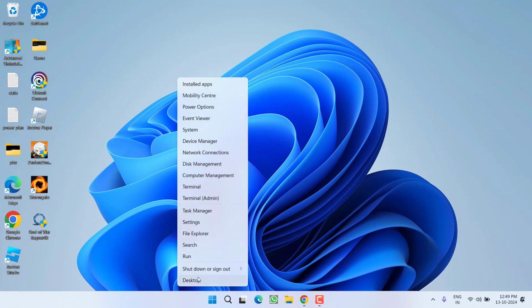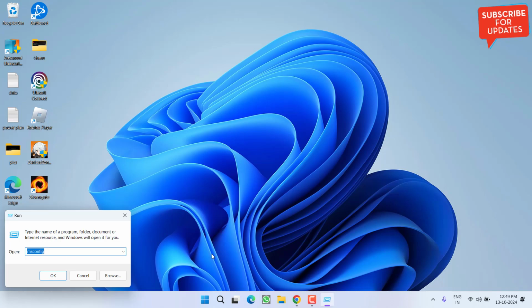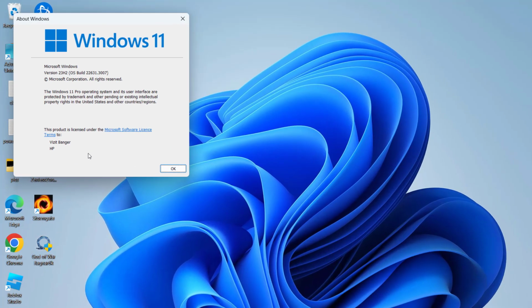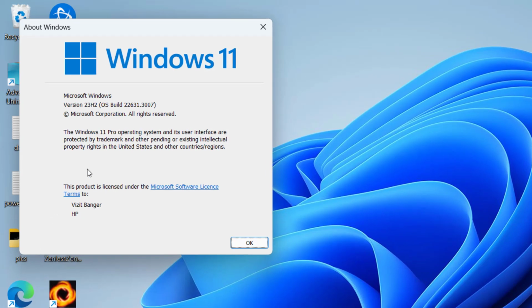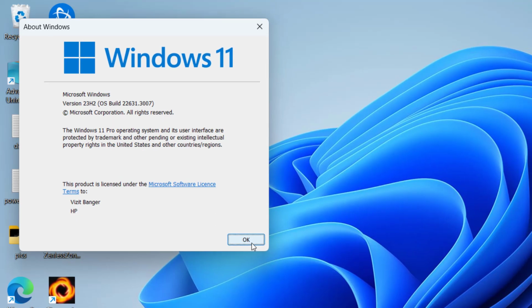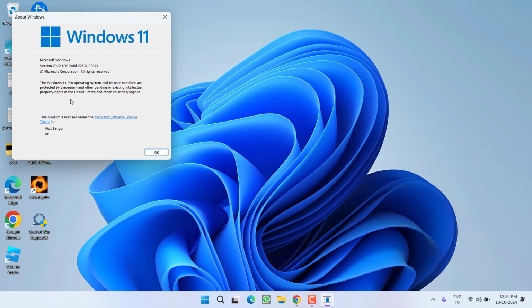To do so, right click on Start menu, choose the option Run, type here winver and then hit the Enter key. Now from here, you will get to know the version of Windows 11. For example, at my end, it is version 23H2, which is the most stable version of Windows 11, and I recommend to downgrade your Windows 11 to version 23H2.